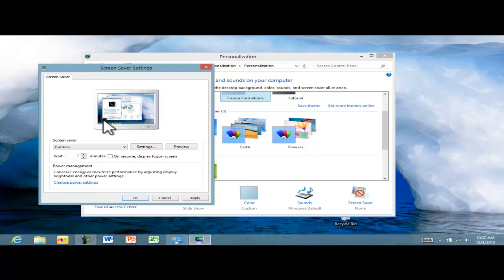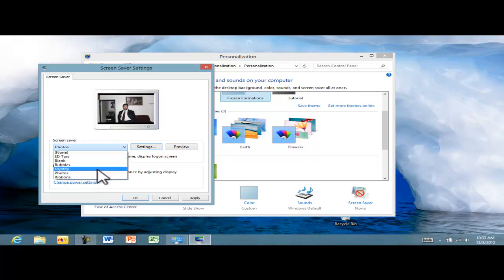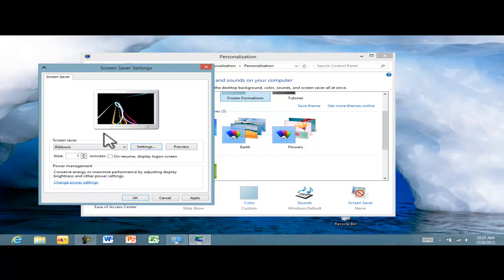We have bubbles. Basically the screen is just going to stay, but we are going to see some bubbles running around. And Mystify, just some colors, like three-dimensional colors going around. Then there's photos, where this is not the desktop, okay? This will be using my photos on the screensaver. And then there's ribbons, just some three-dimensional color lines going all around the screen. Now I'm going to click on the down arrow to select none.